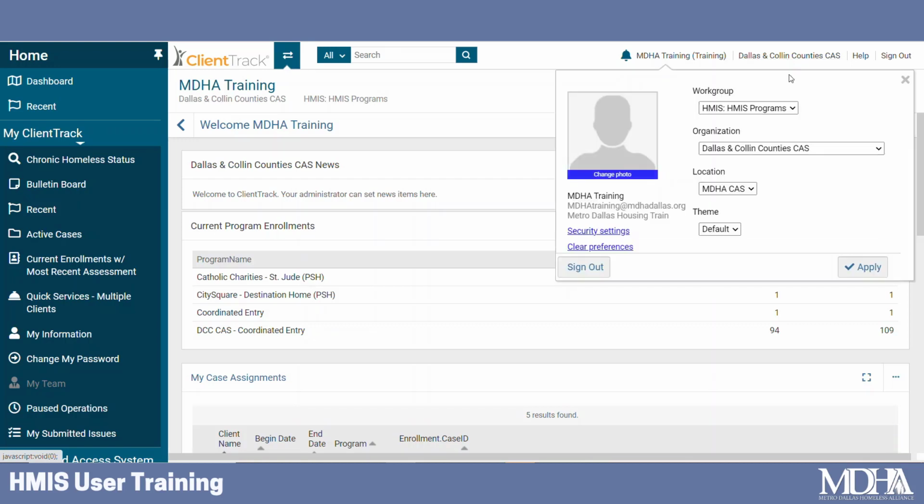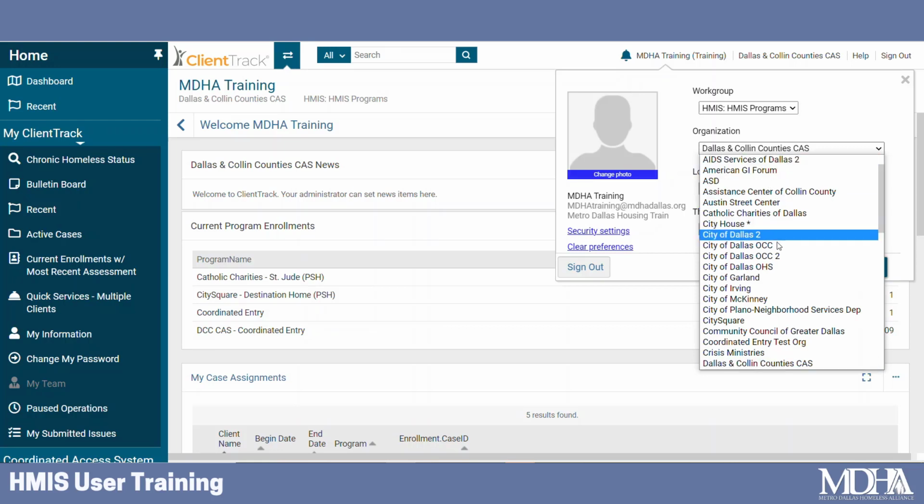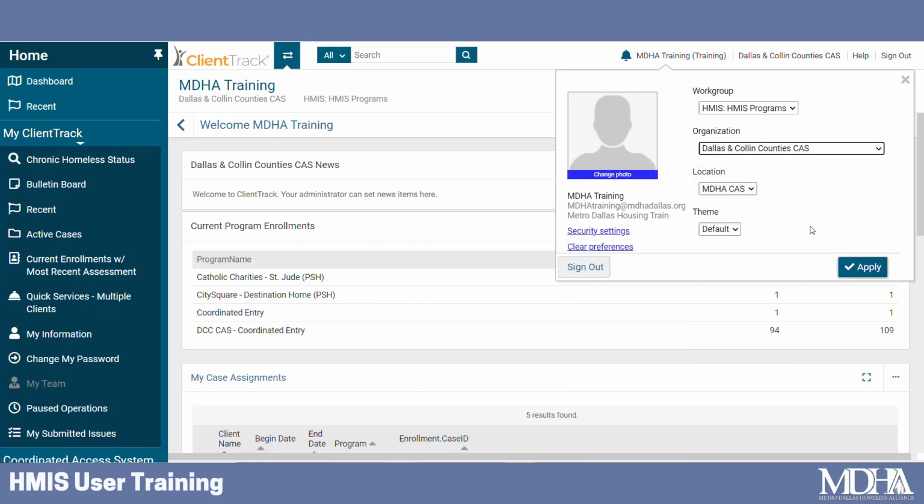If you are not, change your organization here by clicking on the organization, selecting this drop-down, and choosing Dallas and Collin Counties CAS. You should only see your organization and Dallas and Collin Counties CAS here. If you do not have access to the Dallas and Collin Counties CAS org and you need access, please submit a SpiceWorks ticket to request it.